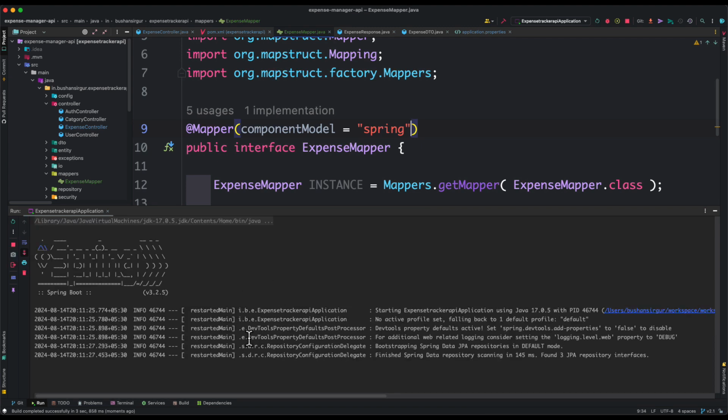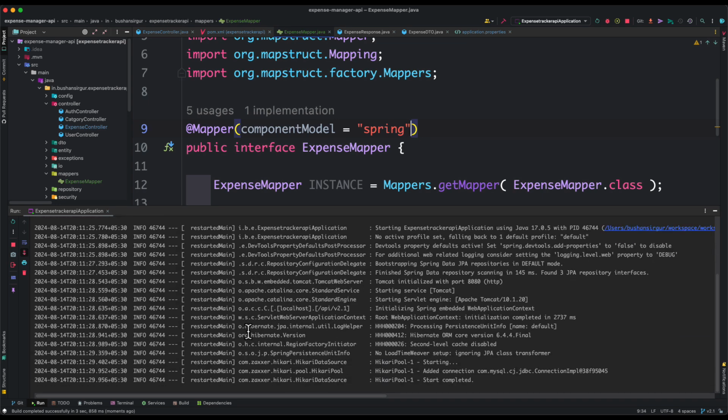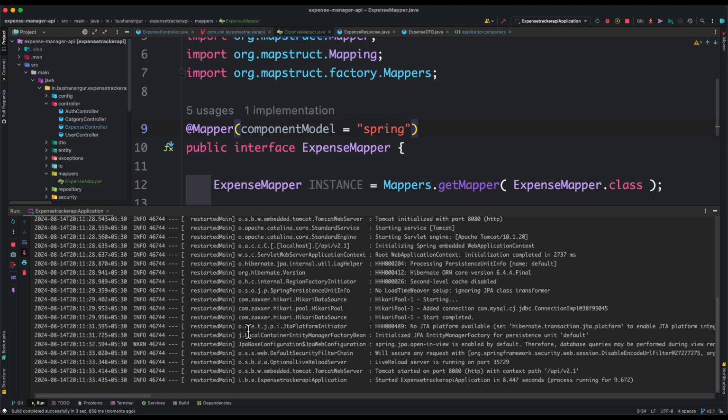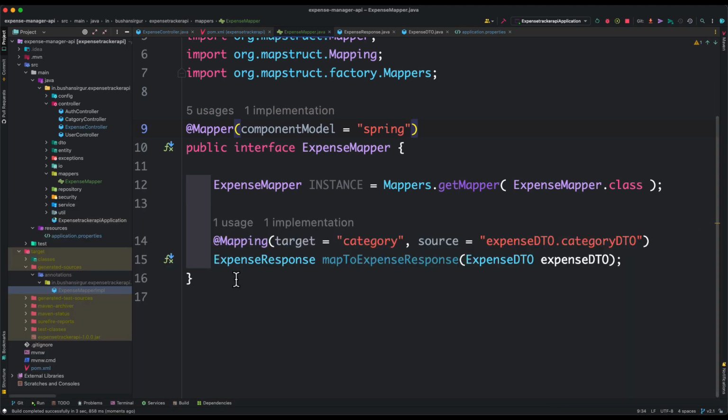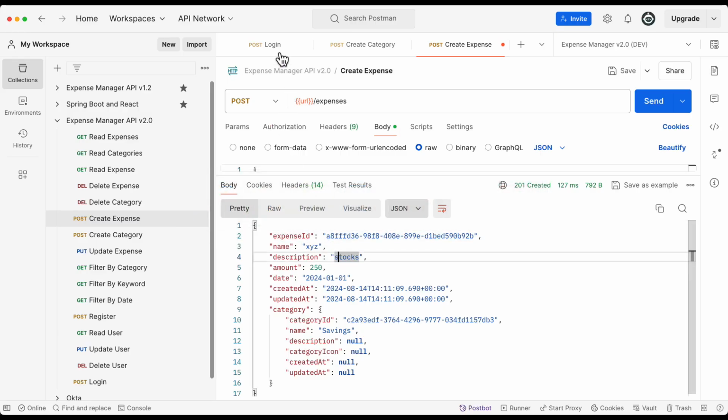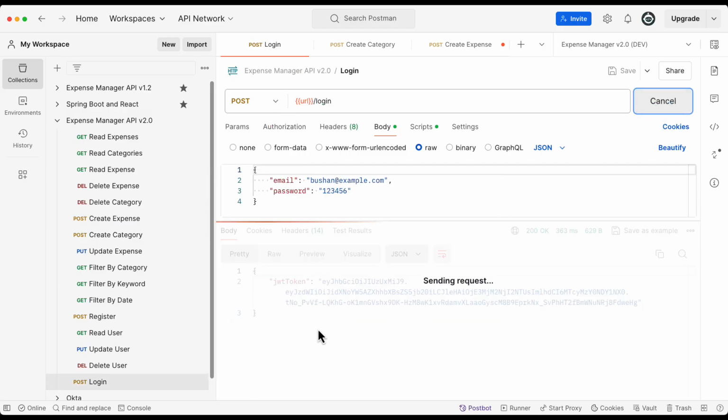This time we should not see any of the errors. Awesome. You can see the Tomcat port has started on the port 8080. We can test the API endpoint. Go to the Postman and open the login API, click send.